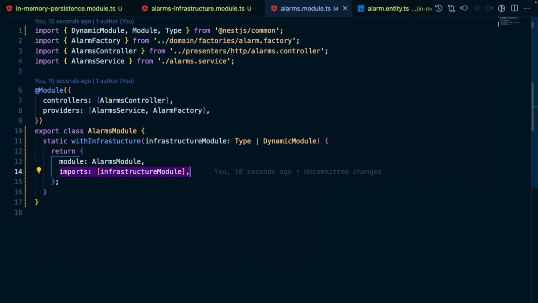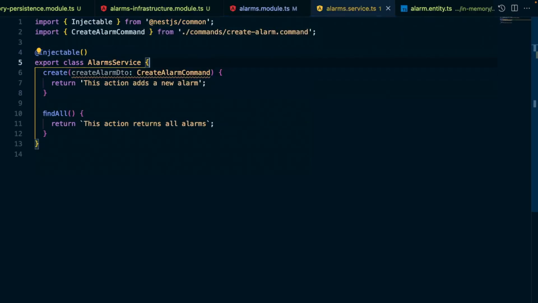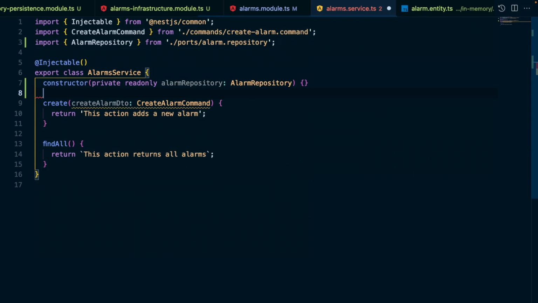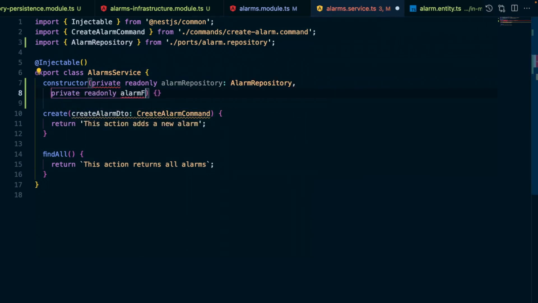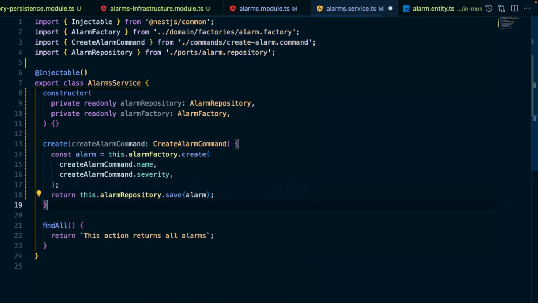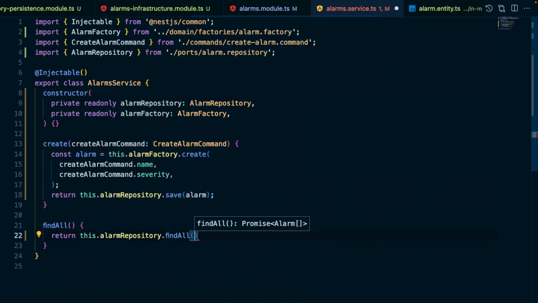Next up, let's open up our alarms service and inject the alarm repository provider. Let's also inject the alarm factory. And great, with both dependencies in place, let's update our find all and create methods. The create method now uses the alarm factory to create a new alarm domain model and then passes it to the alarm repository to be saved. Now onto the find all method. The find all method here simply returns the result of the alarm repository's find all method.